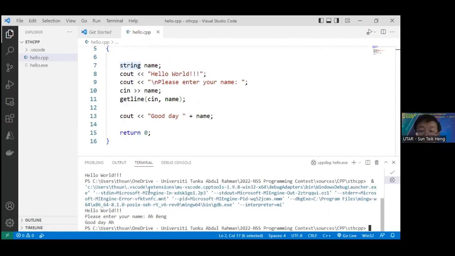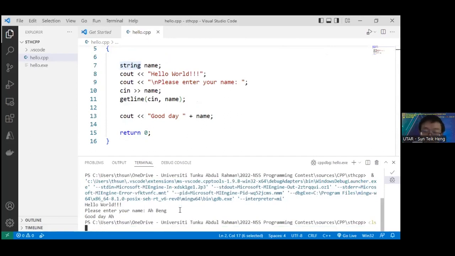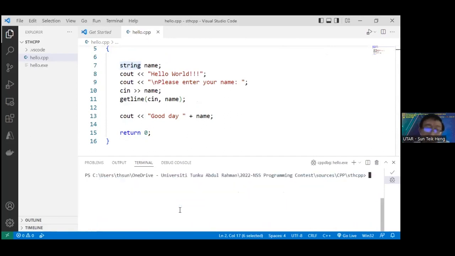Now for the output window here, if you have too many things, too crumbled up, you can just do a clear screen, CLS, to clear it, so that it looks tidy and clean. Now click this button to run the program again.